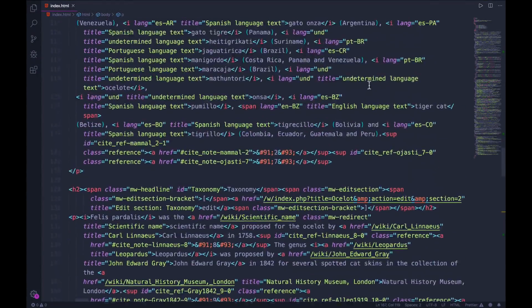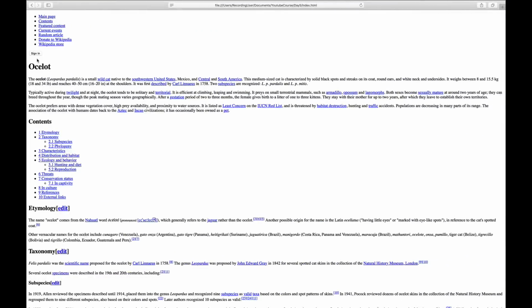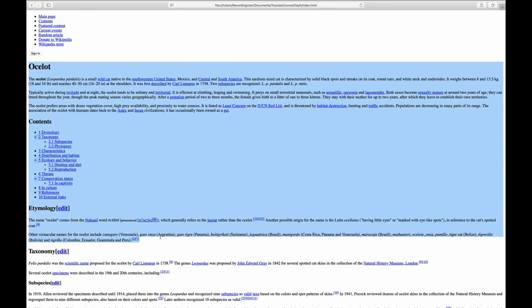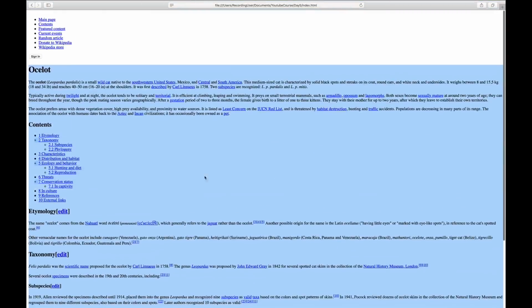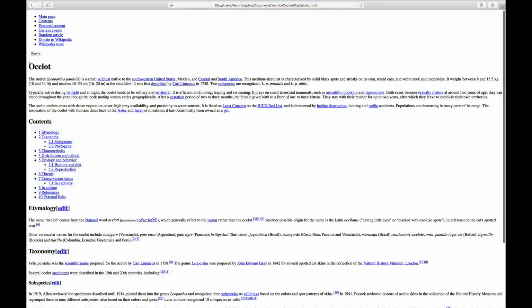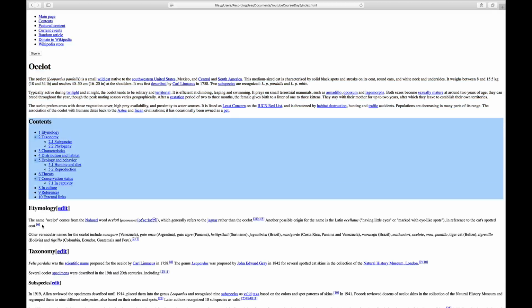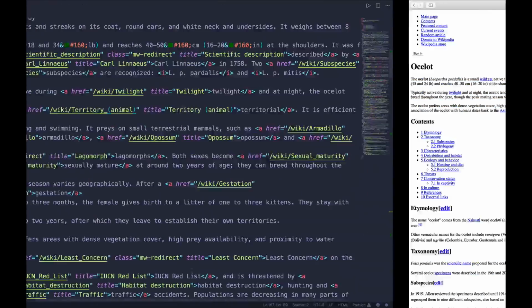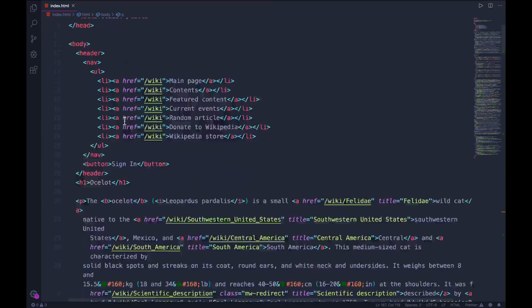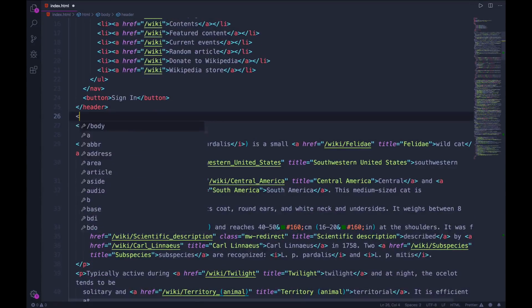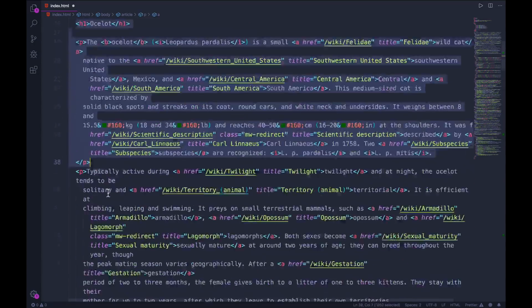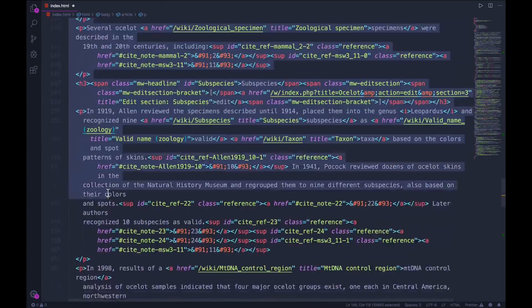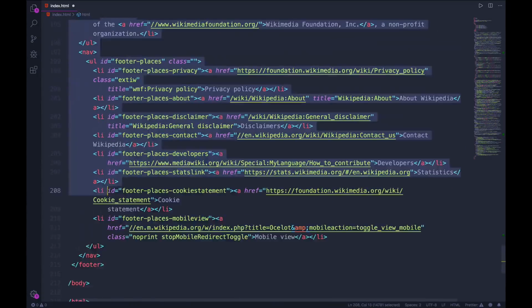So back over here, I would probably make this entire thing an article, excluding the header and the footer. All of this would be an article. And then we could have subsections. So this could be a section here. That could be a section. This could be a section. This could be a section. So I won't do that entire thing right now, but we'll do the first little bit. So we'll add an article element, and then we're going to wrap all of this content inside of it, all the way down to the footer.